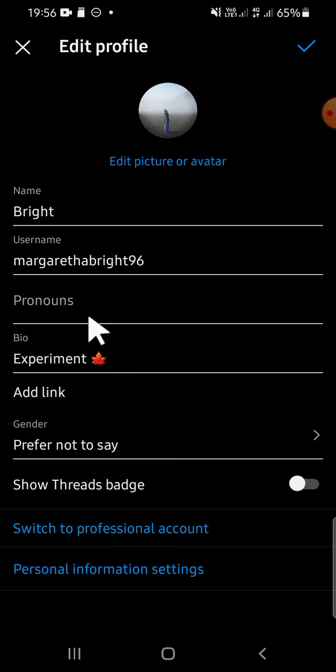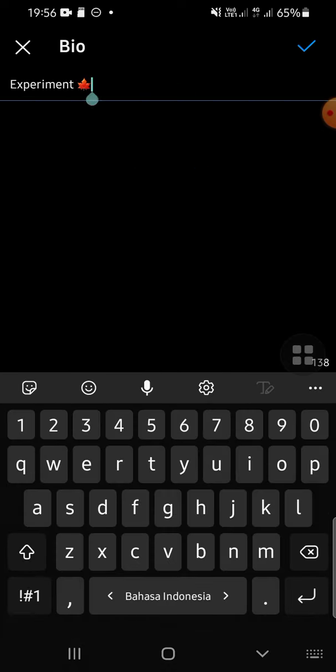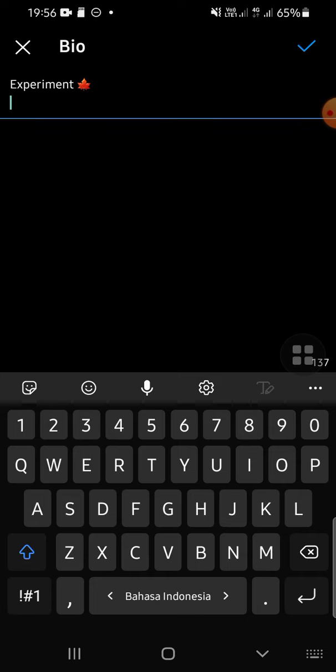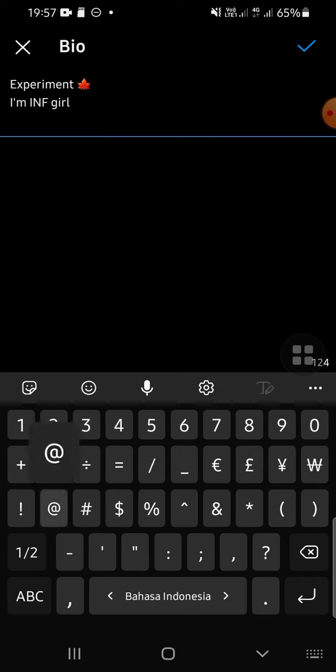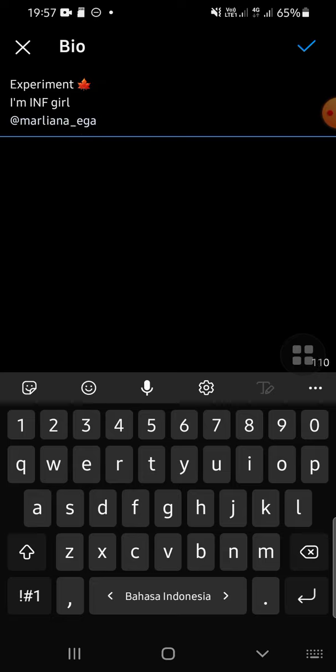Then you can add bio to your profile, to make your followers get detailed information about you. For example, I'm going to add this bio. Then you can type anything on your bio to describe yourself. You can also put your other Instagram account. And after you're done creating your bio, you can click on this check mark.